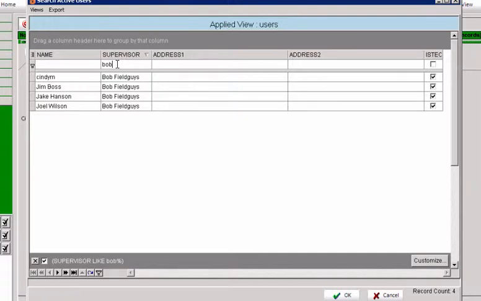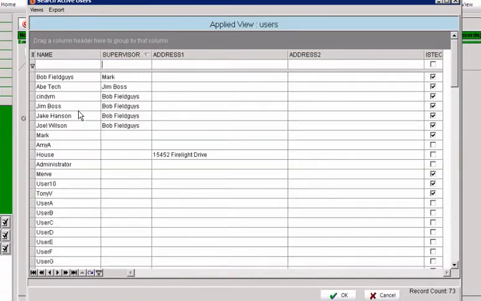When Bob logs into Time Tracker for SME, he would be able to approve time, add time, or edit time for anyone under him. Bob's supervisor is Mark. Mark can add, edit, and approve time for Bob and anyone that Bob supervises.